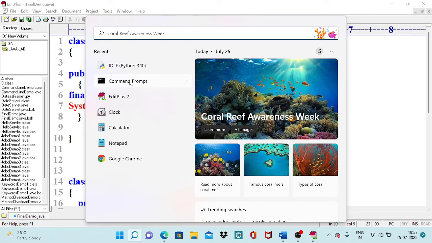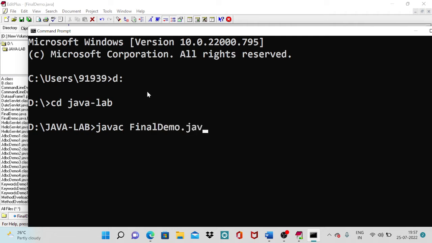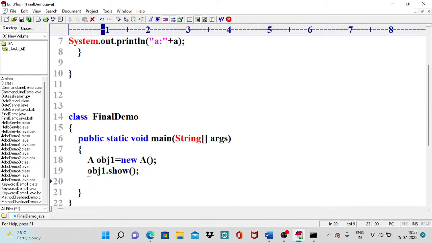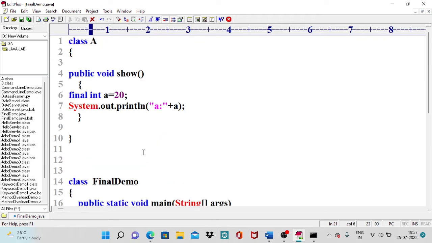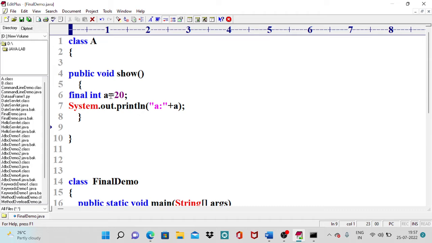Now how do we run this one? By opening the command prompt, go to our respective directory, that is JavaLab. Here, using the javac command, the name of the file is FinalDemo.java. First it will check for syntax errors. If there are no syntax errors, then we run this program. So what are our expectations? What is it going to print? Simply we access the above method, the show method. How many println statements does the show method contain? Only one statement. It prints the value of the variable a. What is the value of the variable a?